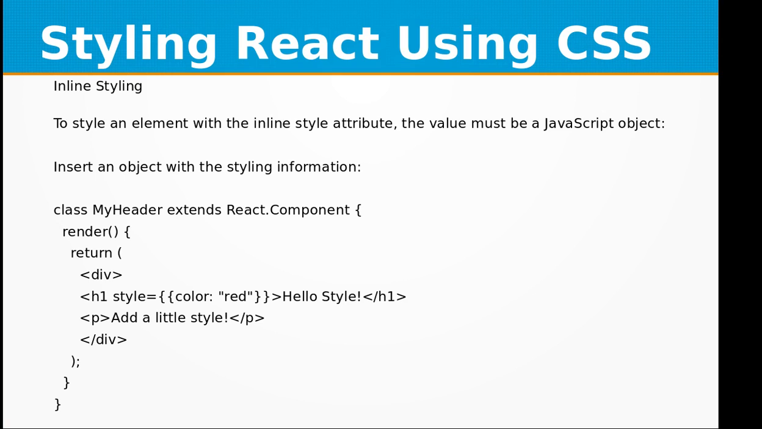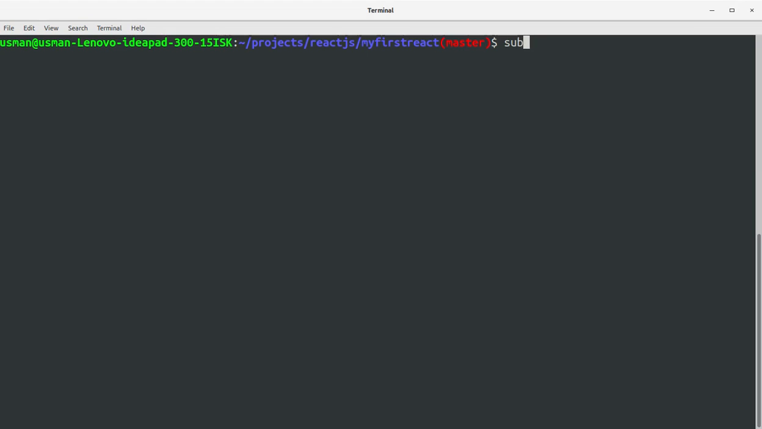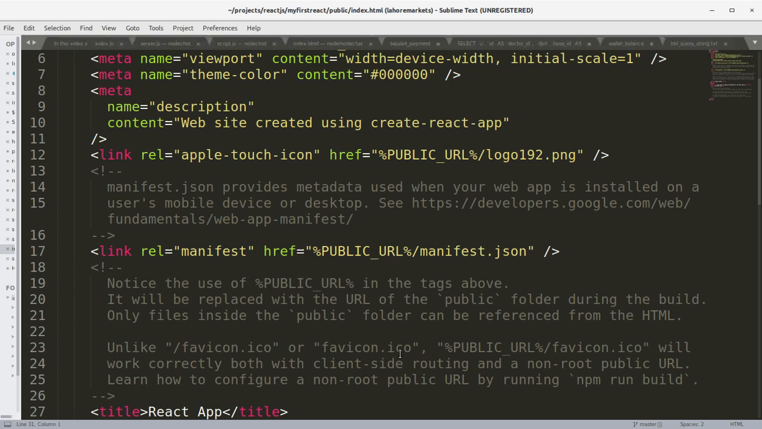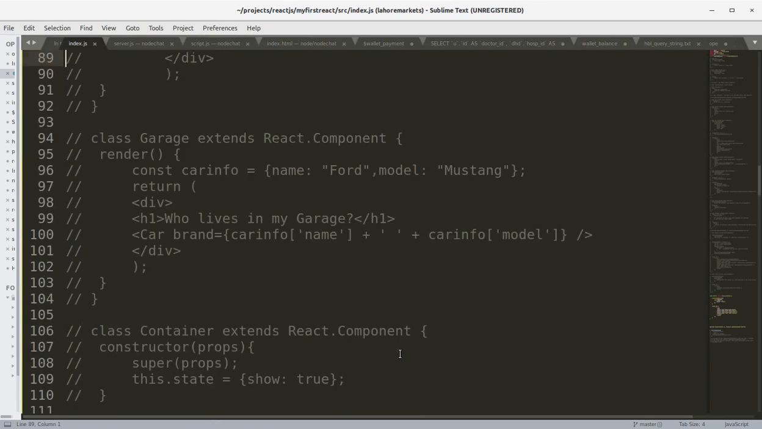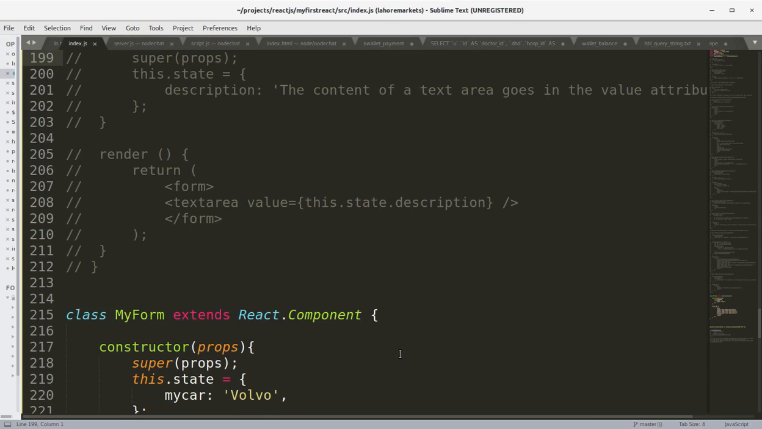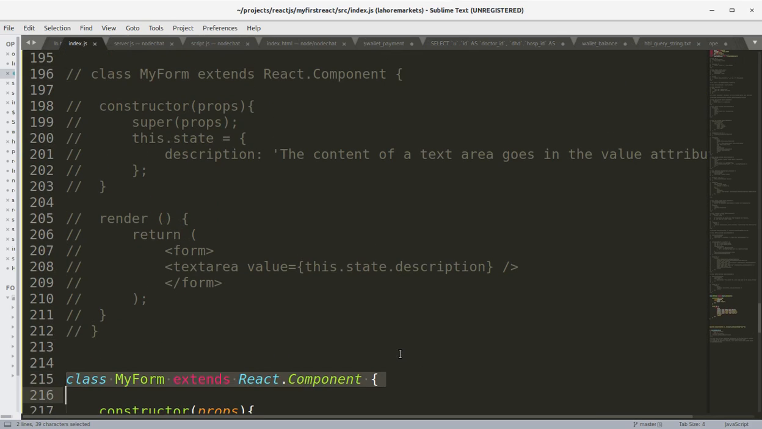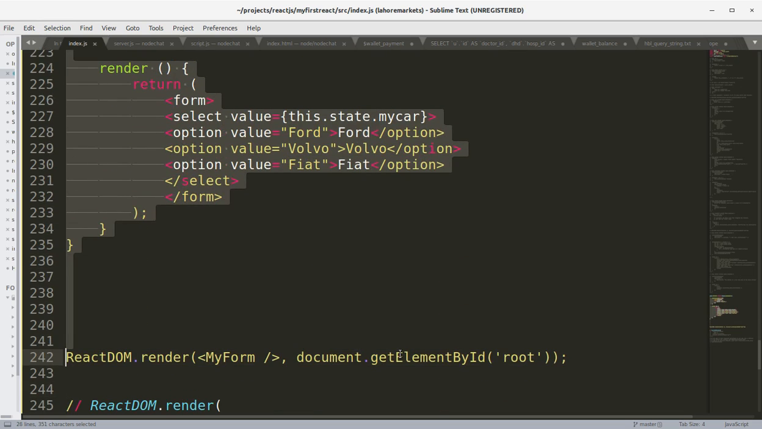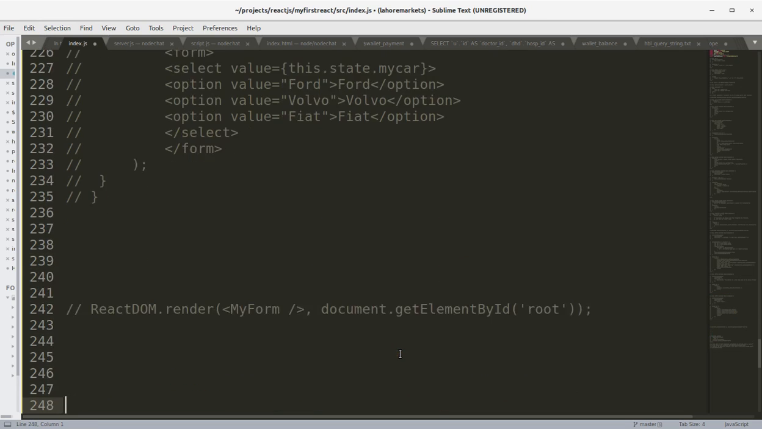To style an element with the inline style attribute, the value must be a JavaScript object. Let's insert an object with the styling information. Let's open our project files, index.js and public index.html. Okay, I'm going to comment the code from yesterday's training, so if you want you can use that as well.